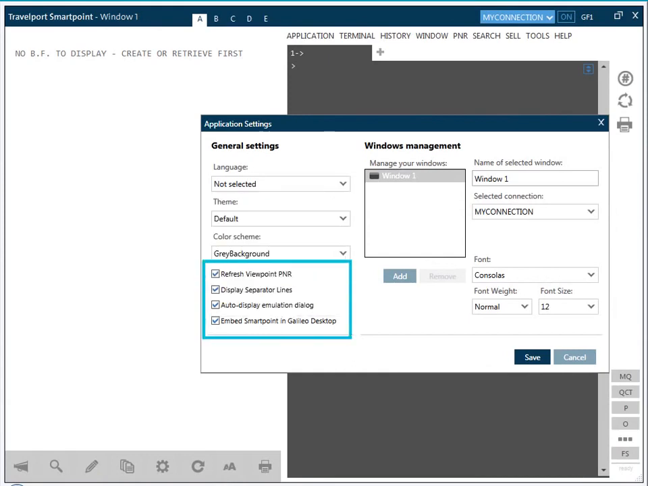The checkboxes are selected by default. The Refresh Viewpoint PNR automatically refreshes the viewpoint PNR when content changes. Separator lines refer to the host results, such as an availability response. To prevent the emulation box from displaying automatically, you can uncheck the Auto Display Emulation dialog.